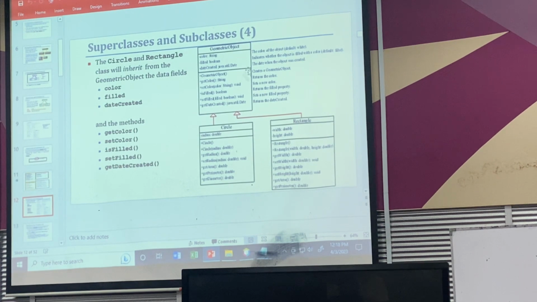Then geometric object is called the parent class, or sometimes we call it a superclass. Sometimes we also call it a base class. There are many different names, all referring to the same thing. Base class, superclass, parent class all refer to your inheritance here.